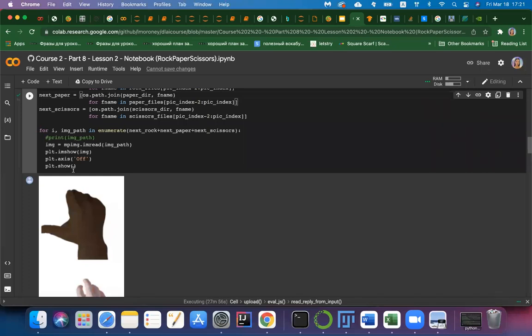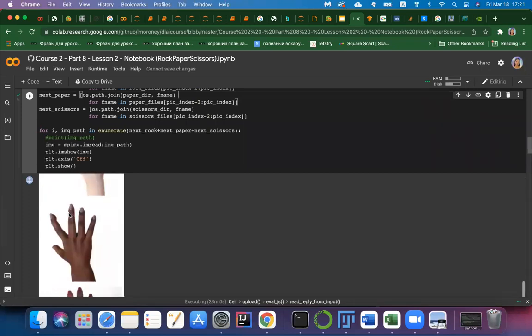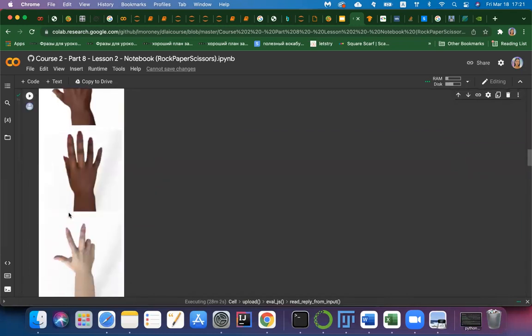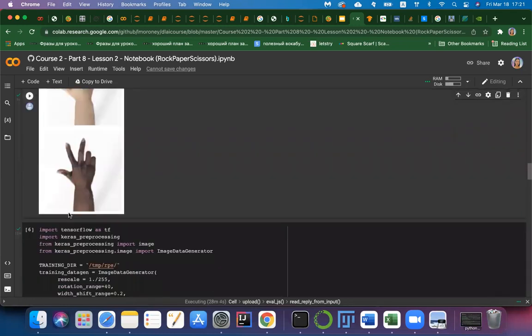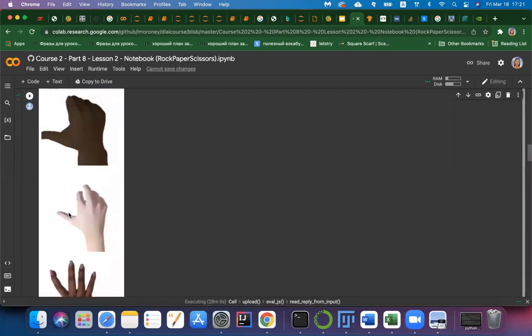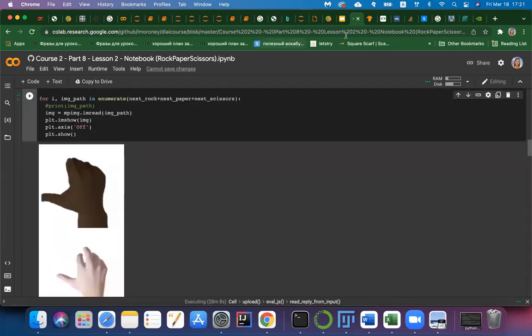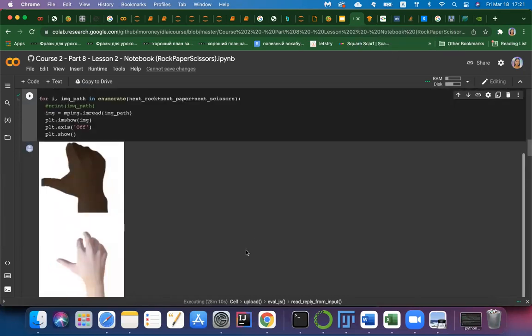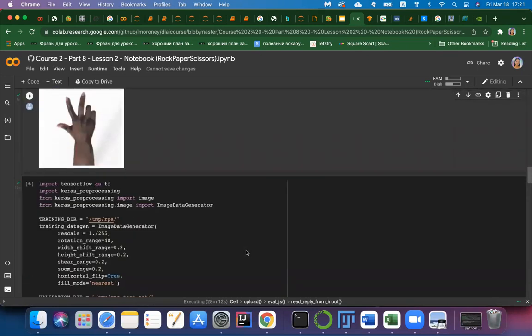to see. So here is the rock, the paper, and scissors. So just 2 examples. I think it's enough. It's the same images we saw here in the source of these images.